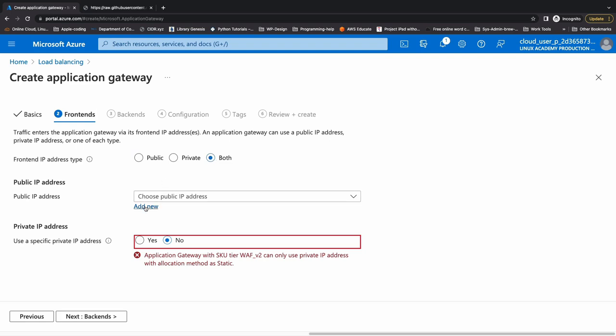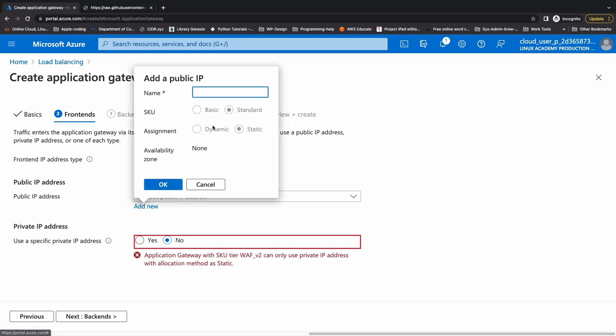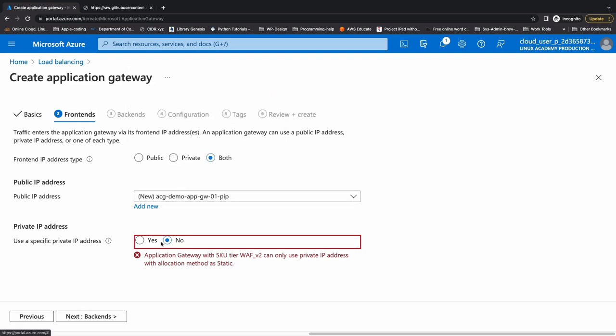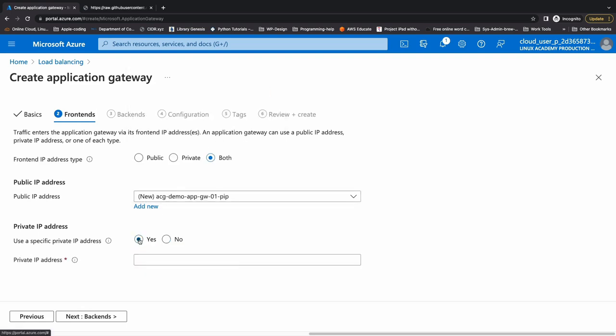And in this case, we're going to use both here. And because we chose V2, you're going to notice that we have to specify the private IP address because it only supports an allocation method of static, not dynamic. So we'll create our new public IP here, and we'll call it the ACG Demo App Gateway 01 PIP. And we see it's going to be standard and static. We'll click OK. And then for our private IP address, we'll select yes to provide it with one.